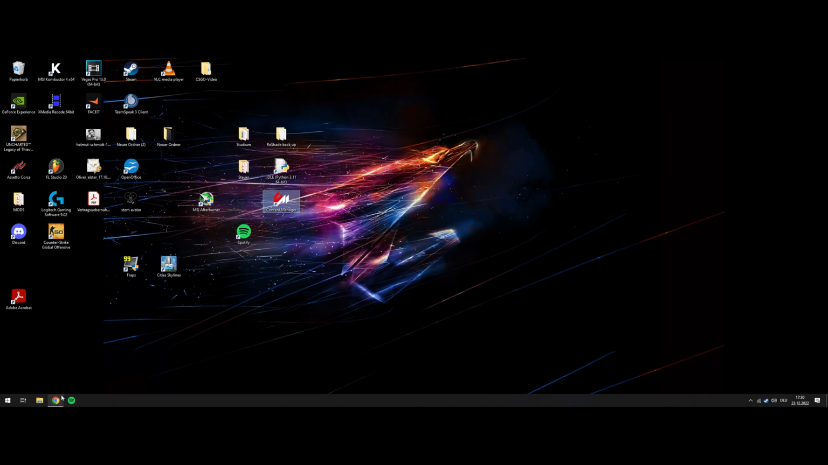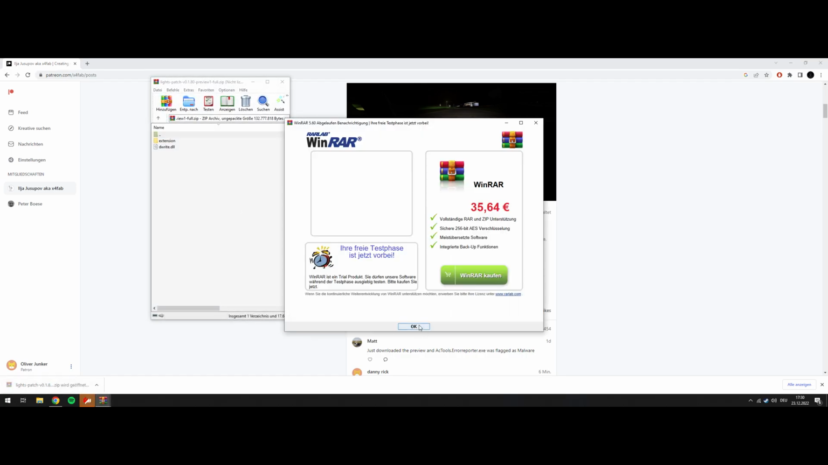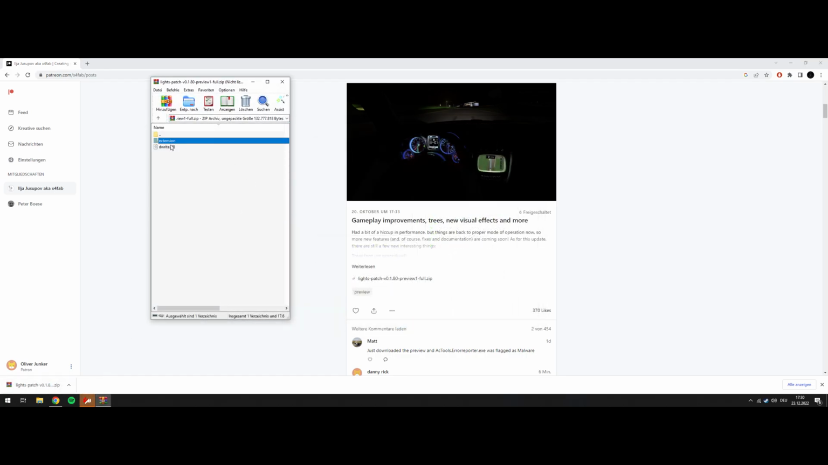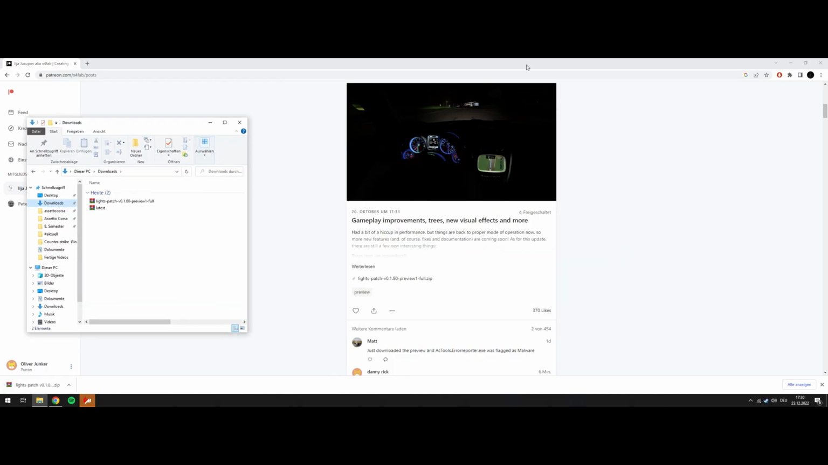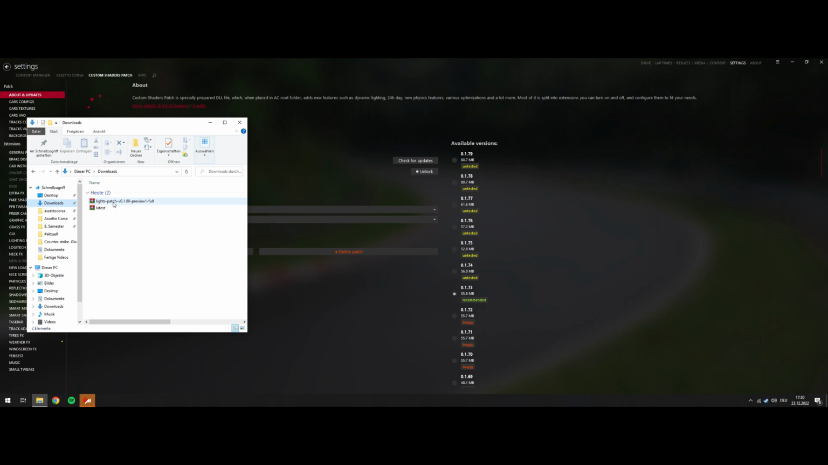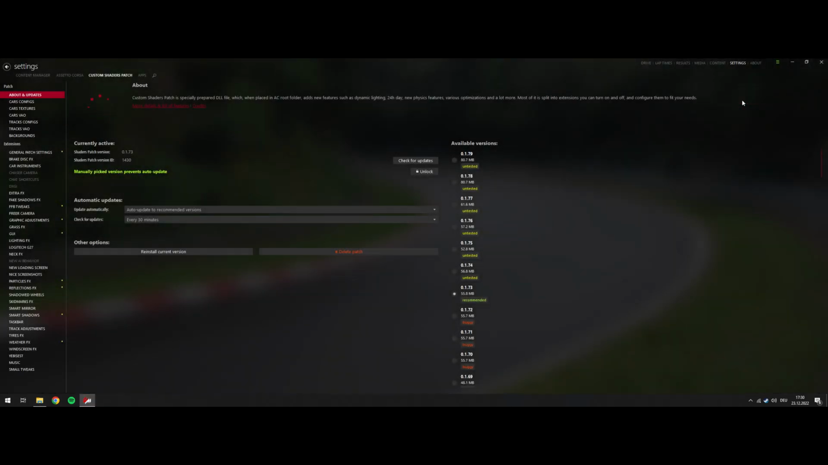You can now just drag and drop this file you just downloaded into Content Manager, or you extract the files into your Assetto Corsa root folder. I will do the comfortable solution and just open my downloads. Here it is, and drag and drop Lights patch into Content Manager somewhere in this area. It doesn't matter. I want to disable occasional hints.